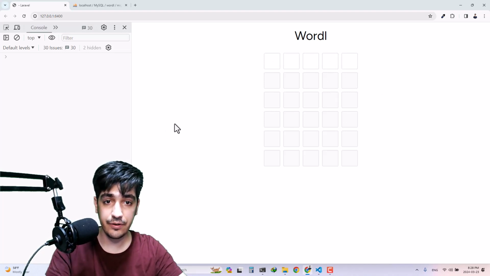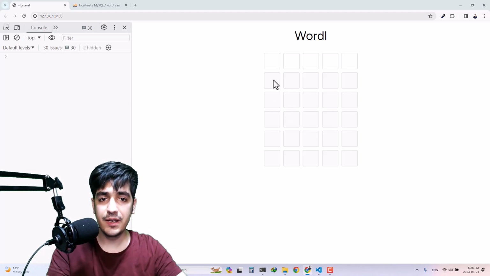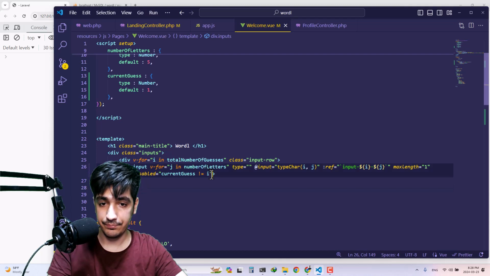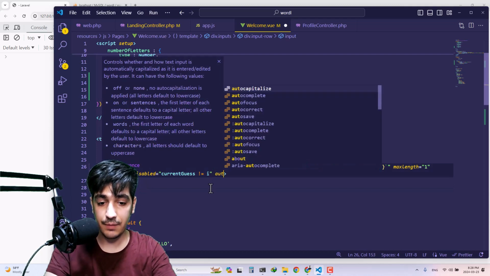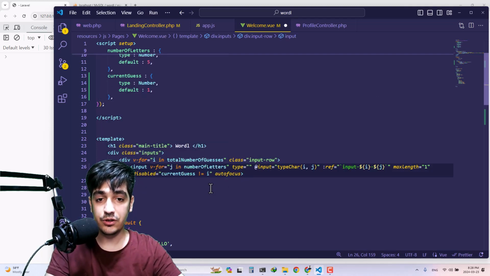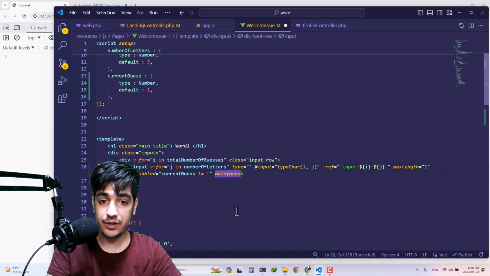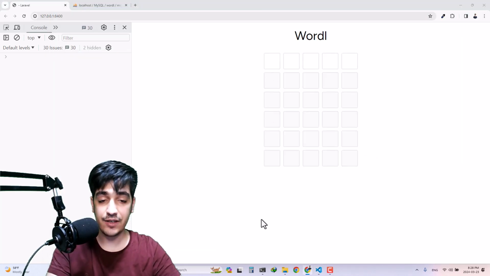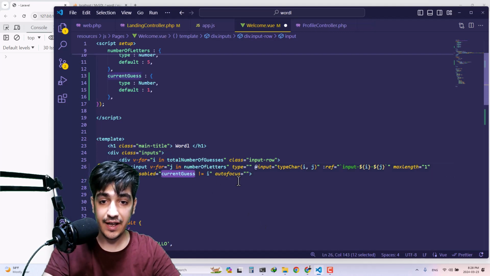So this is another thing, and we can actually go ahead and make it better and make the first thing autofocus. For example, the user doesn't have to click here and type. So this first thing that the user wants to type should be in focus. There's actually another attribute in HTML, and that's autofocus. If you apply this autofocus to an input, it's going to be autofocused. But we only need to apply this autofocus if we are on the first input, so the j has to be 1, and also the i has to be currentGuess.